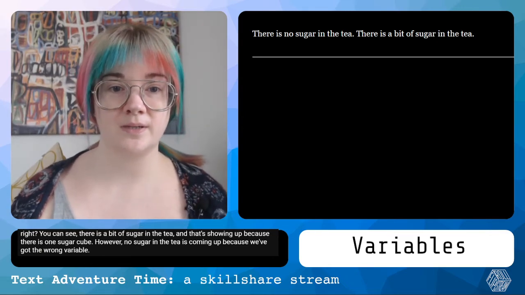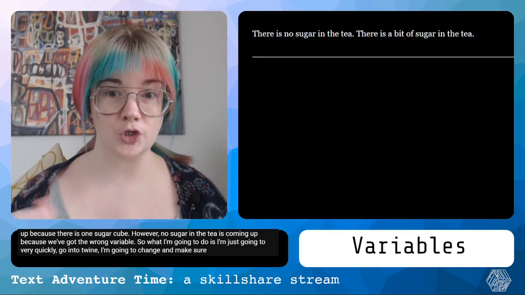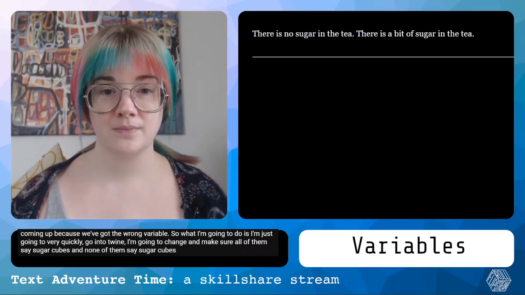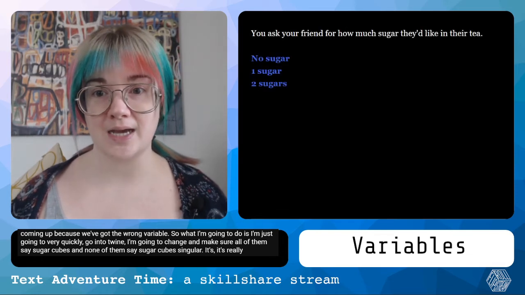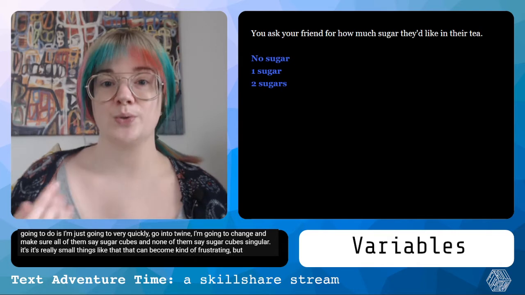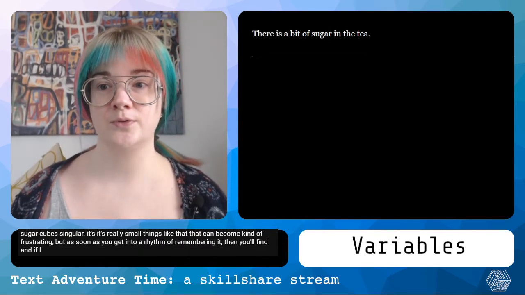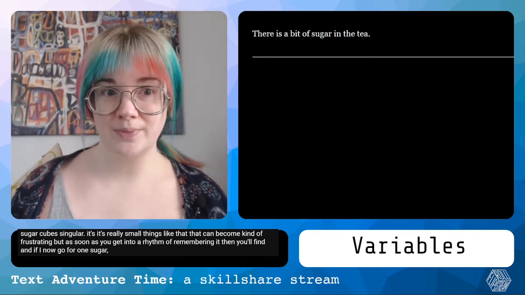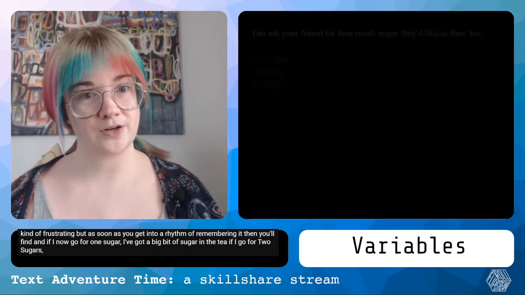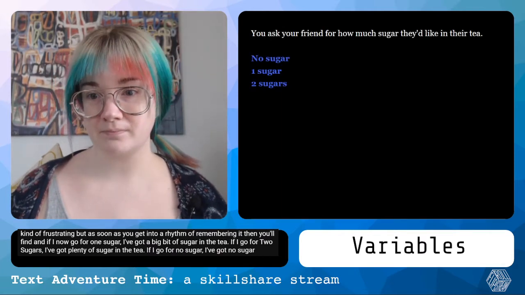So what I'm going to do is I'm just going to very quickly go into Twine. I'm going to change and make sure all of them say sugar cubes and none of them say sugar cube singular. It's really small things like that that can become kind of frustrating, but as soon as you get into a rhythm of remembering it, then you're fine. And if I now go for 1 sugar, I've got a bit of sugar in the tea. If I go for 2 sugars, I've got plenty of sugar in the tea. If I go for no sugar, I've got no sugar in the tea.